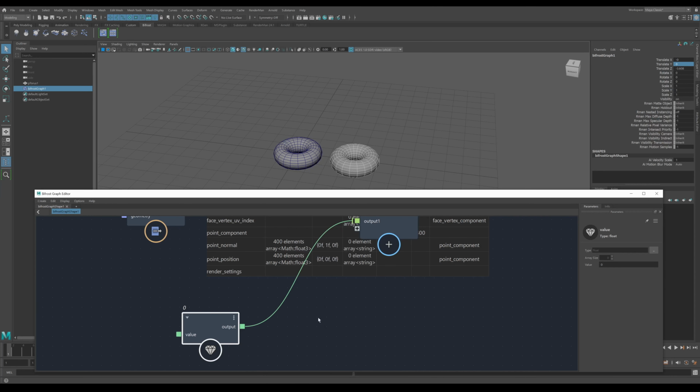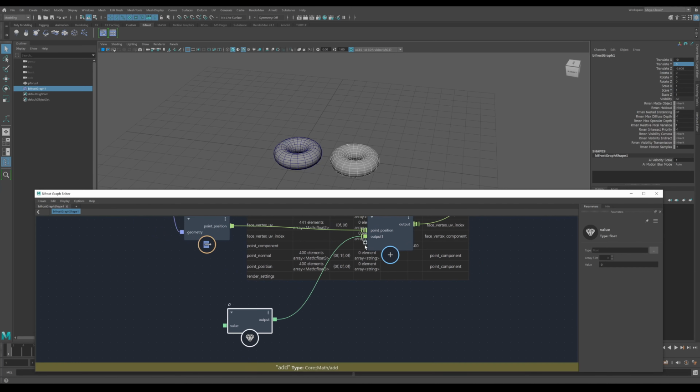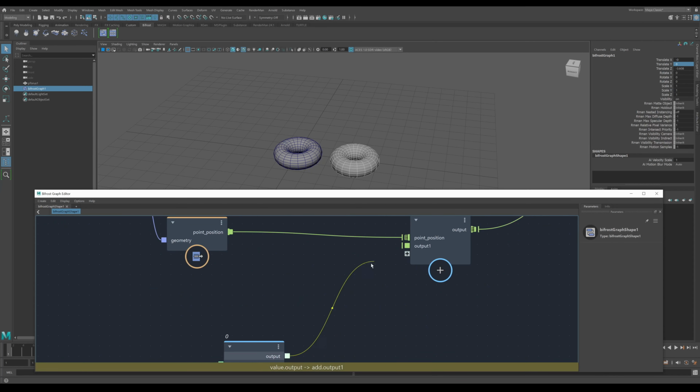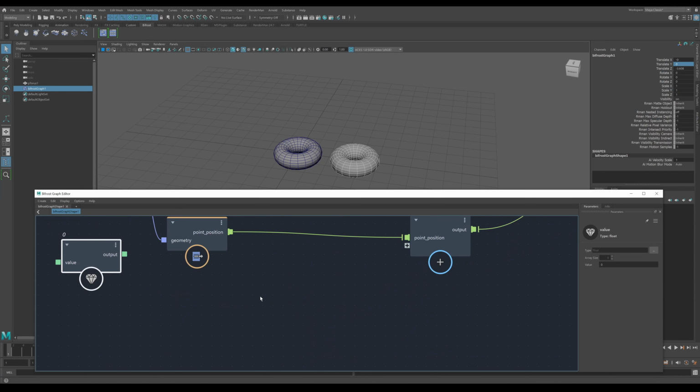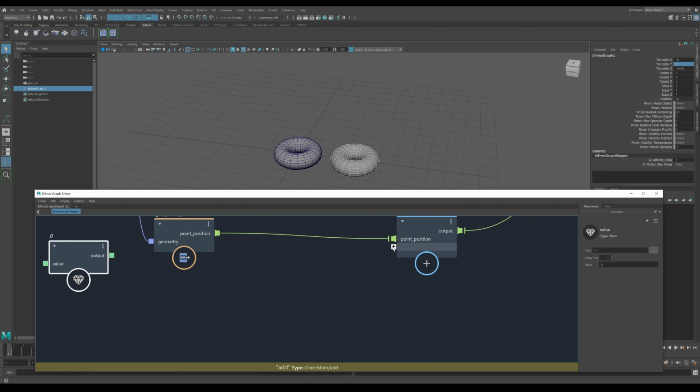So what do I do now? You're kind of stuck already. But thankfully, Bifrost can help you out here. We just unplug this, drag that value over there out of the way. This is our input value. If we right click here, it will say create a value node.